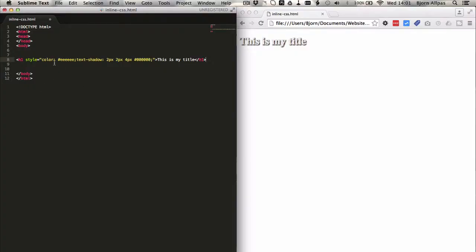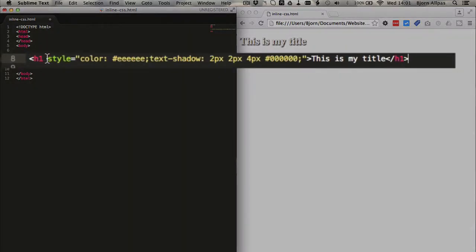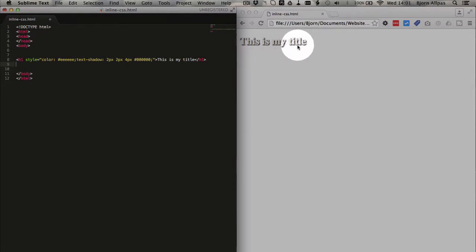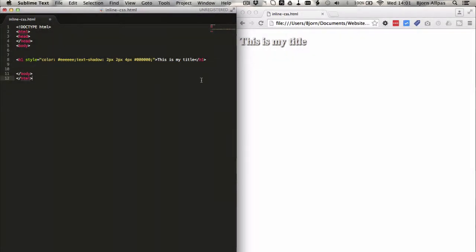So inline CSS is when we have the CSS right in the HTML. For example, I have an H1 tag right here, and this style attribute is the same as saying this is my CSS information. And this is how we're changing the appearance of the headline from the default. On the right hand side I have this page loaded, and this is what it looks like. We add some shadow, make the text light gray, and that's all nice.